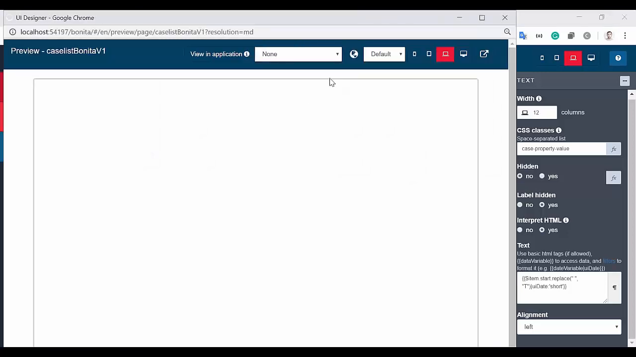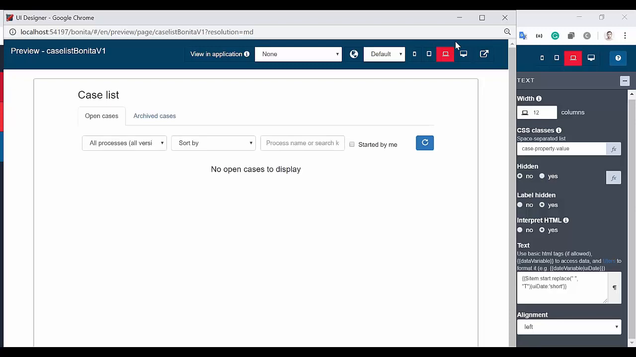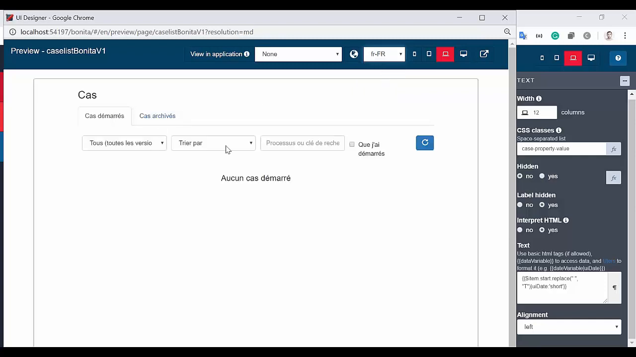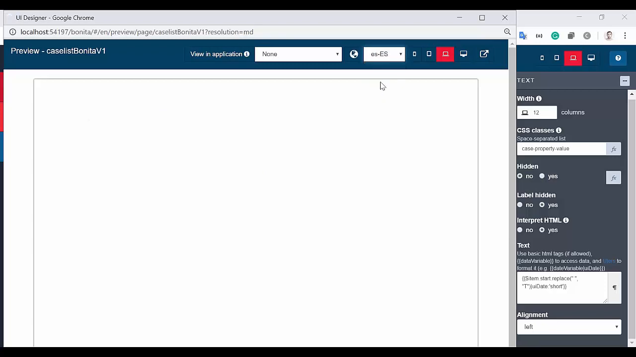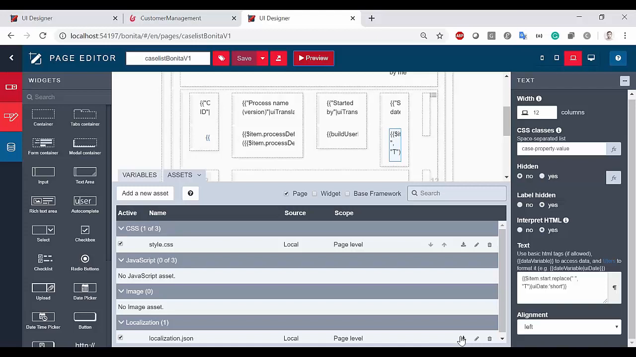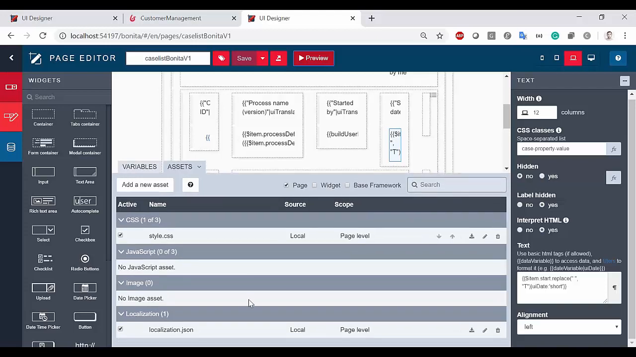if we click on the preview, we can take a look on this page. We can see that the default language is English. And if we change it, we can do directly the translation. Okay. So this is about the translation, the localization file.